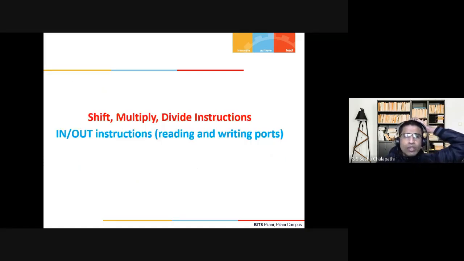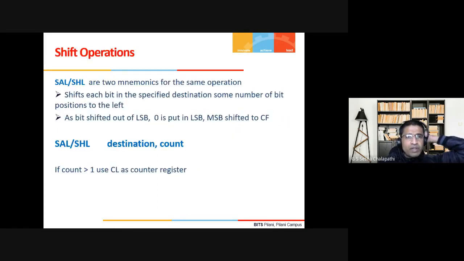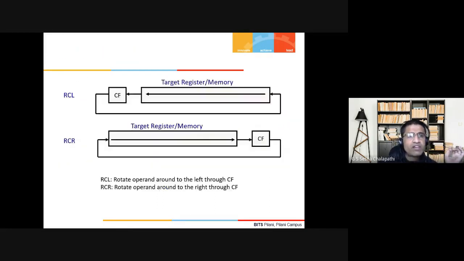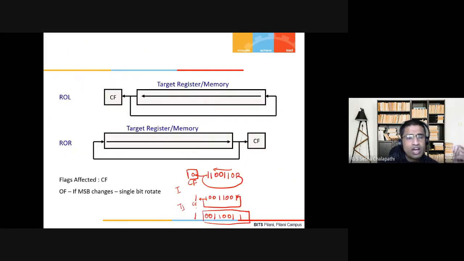Okay, let's look at the shift and multiply operations. So here what we have seen is RCL, and I forgot to mention here, this is ROR and ROL. In these you will be just rotating within that particular register or memory location. The MSB is copied into the carry flag. The carry flag will be just a copy of the MSB only.